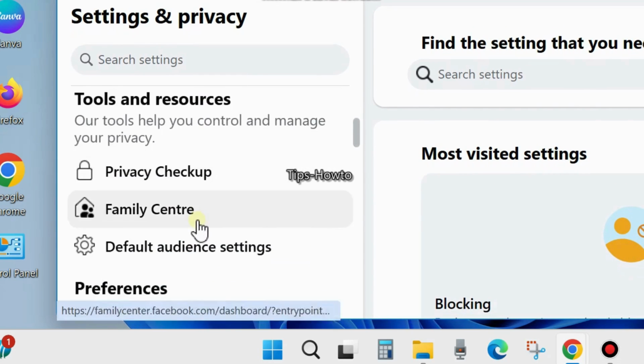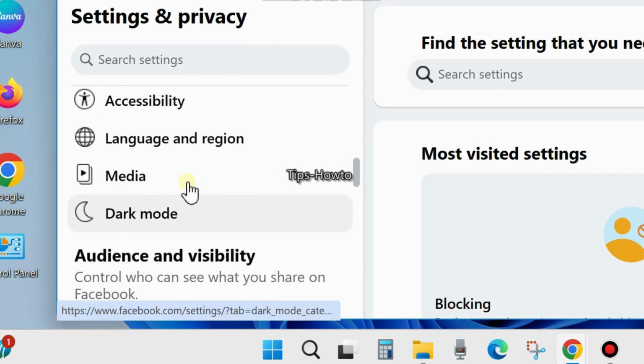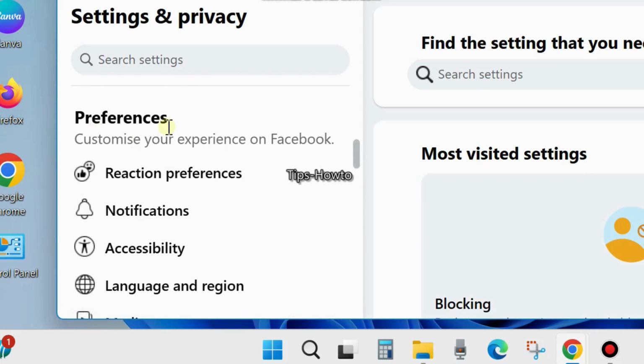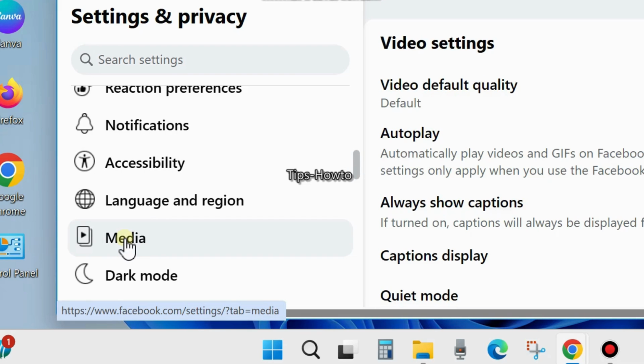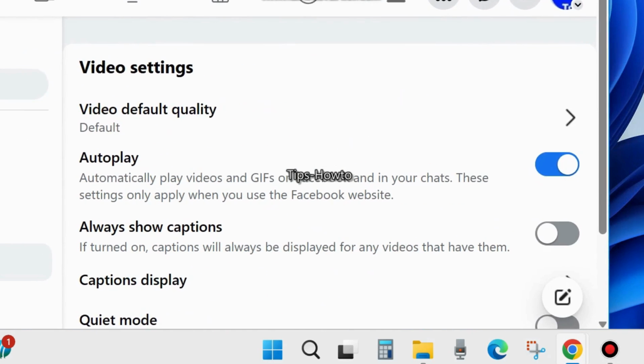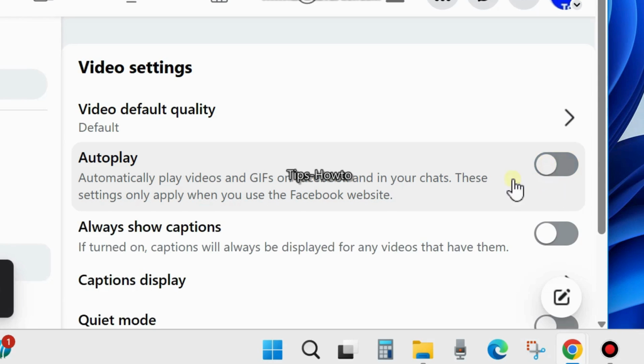and from the left side you will find the option media. Under preferences, click on media. Thereafter go to the right side and here you will find the option autoplay, automatically play videos and GIFs. Disable this feature. Turn off the toggle button to stop autoplay video and audio in your Facebook app.